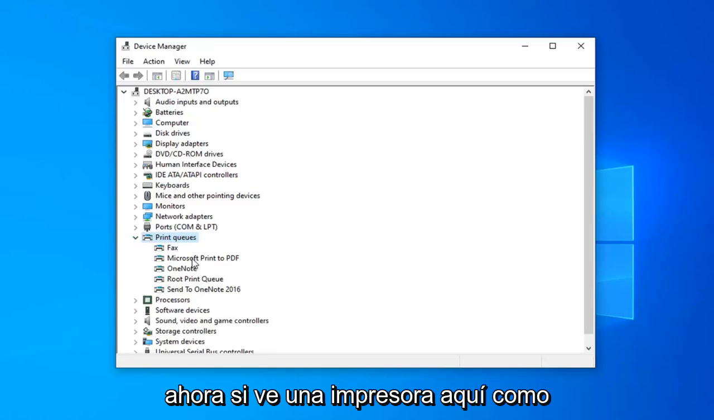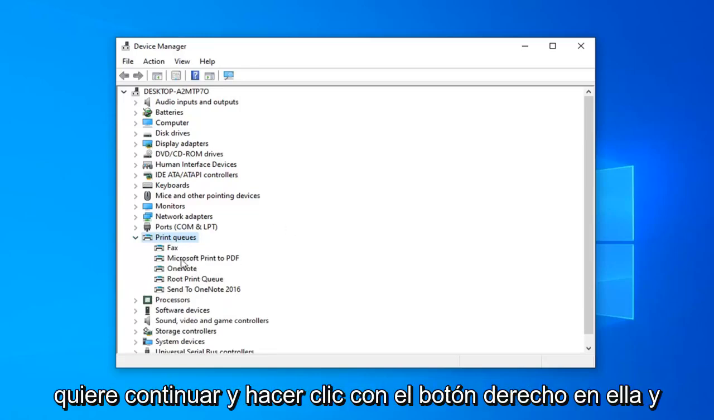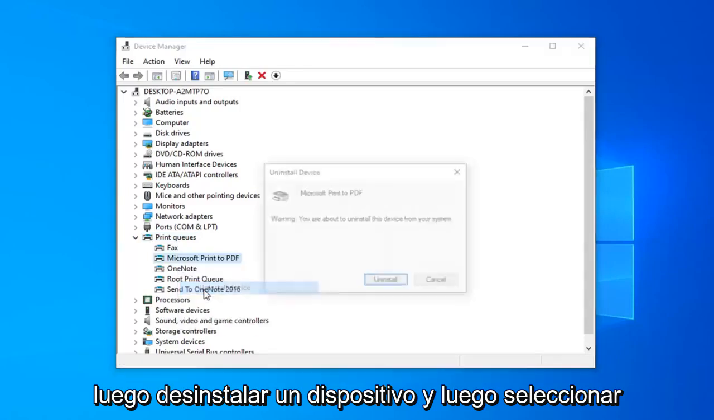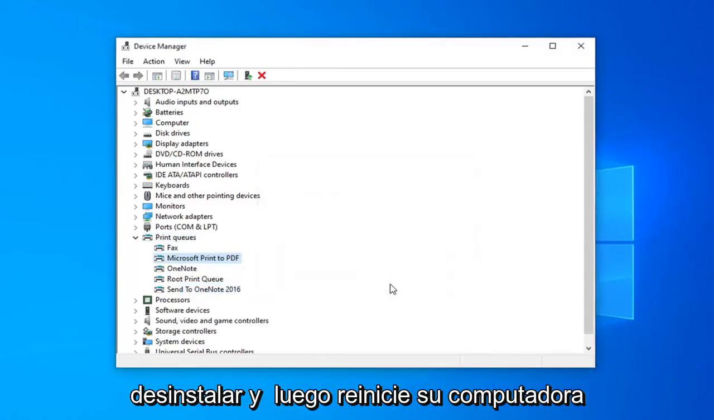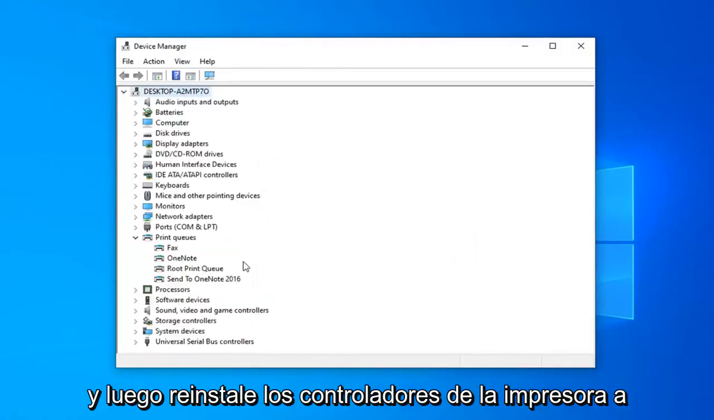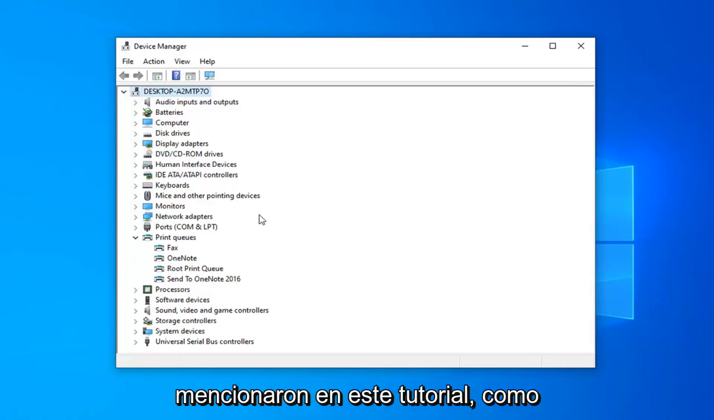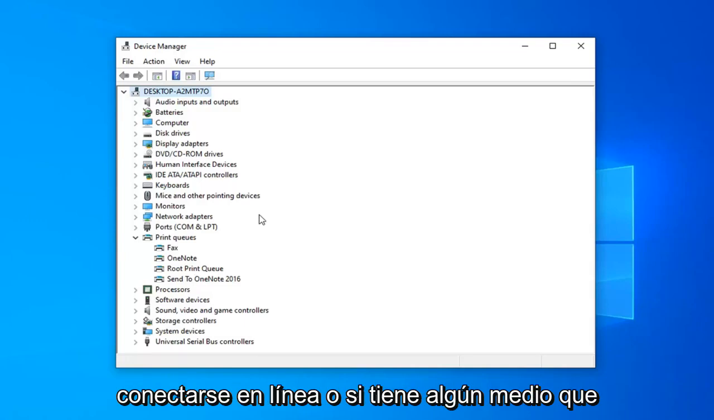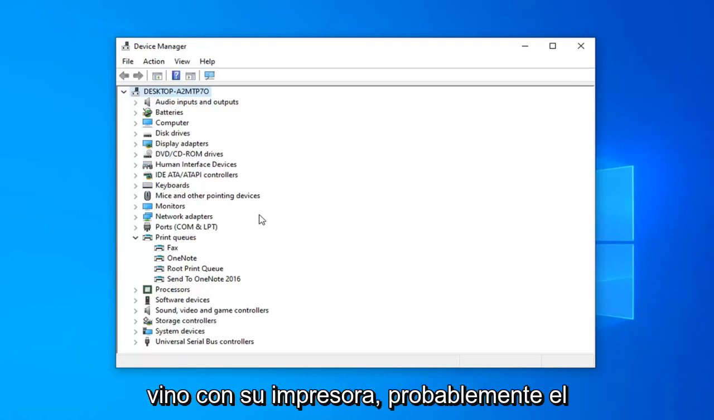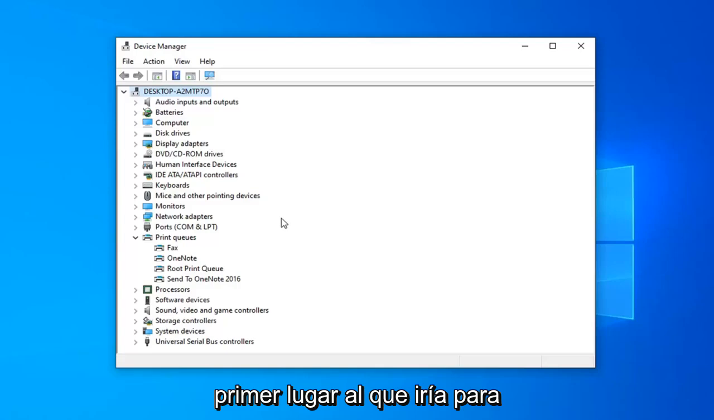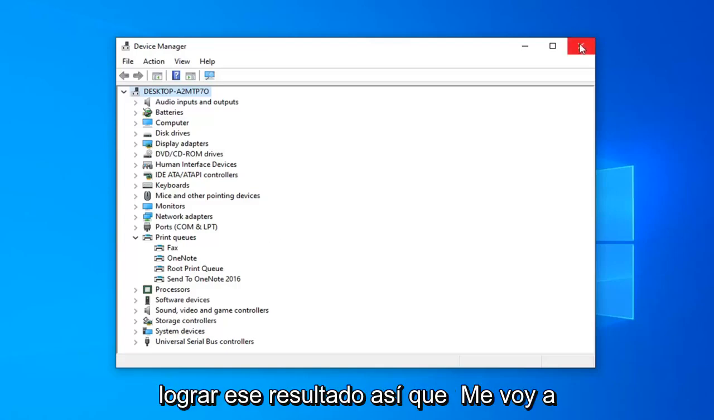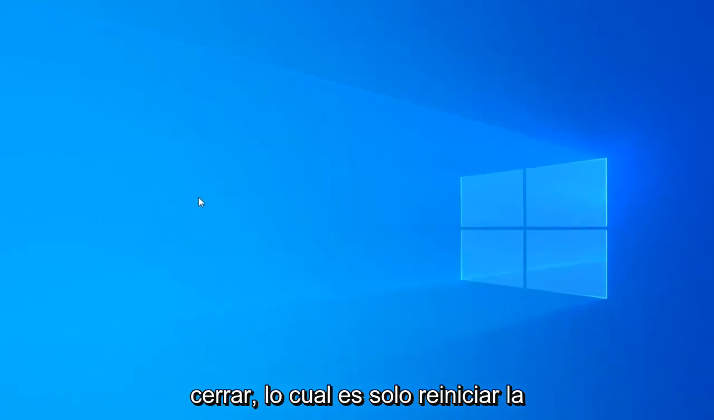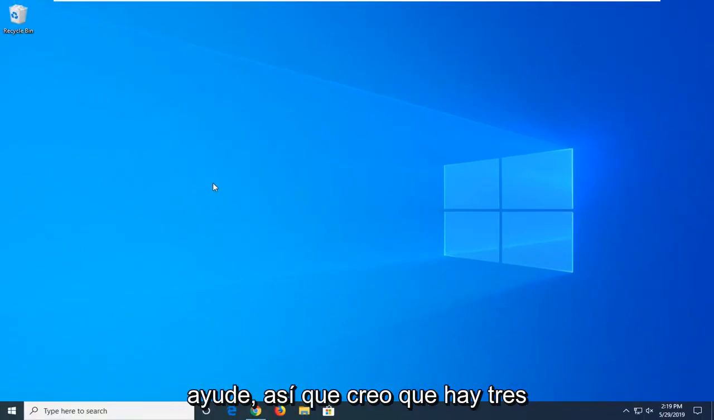Now if you see a printer in here, like specifically your printer, you just want to go ahead and right click on it and then uninstall device and then select uninstall, and then restart your computer and then reinstall the printer drivers through the methods I've already mentioned in this tutorial, such as going online, or if you have any media that came with your printer, probably be the first place I would go in order to achieve that result. So I'm going to close out of here. Would suggest restarting your computer, and hopefully that would help you guys out.